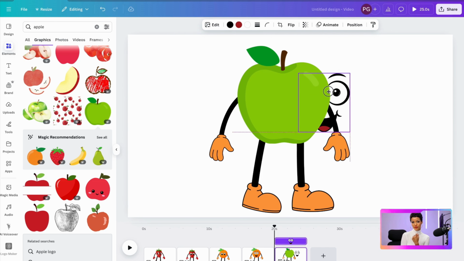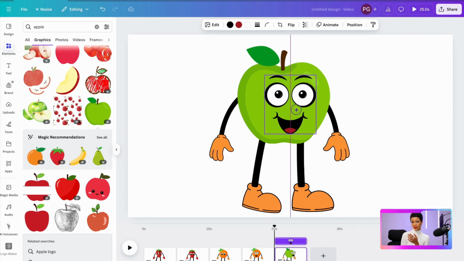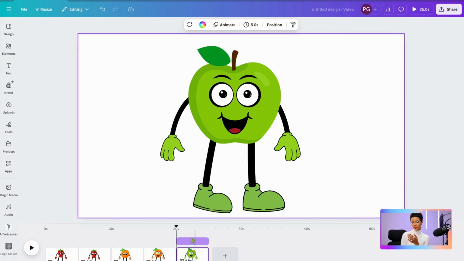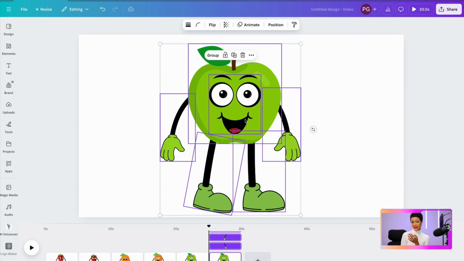We'll move our face to the front. Click on layer, then click on bring forward. Now highlight to group all elements together again. Come down over here and click on the three dots again. Click on duplicate page and ungroup all these elements.